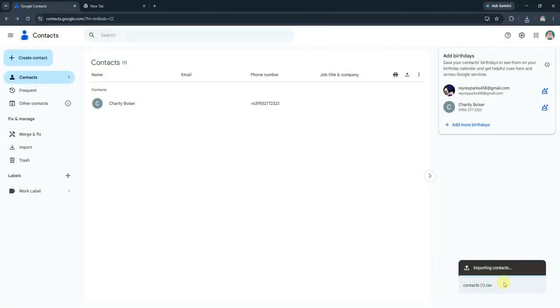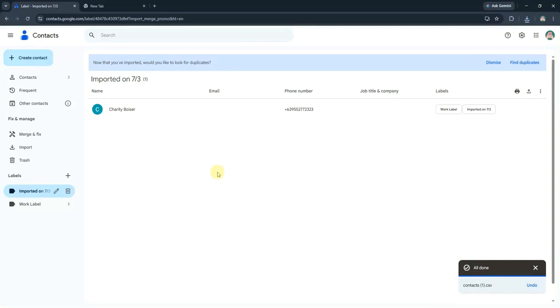You might want to check your contacts list to ensure everything transferred correctly. It's a straightforward process, but if you encounter any issues, make sure the file format is correct and that you're importing the right file.